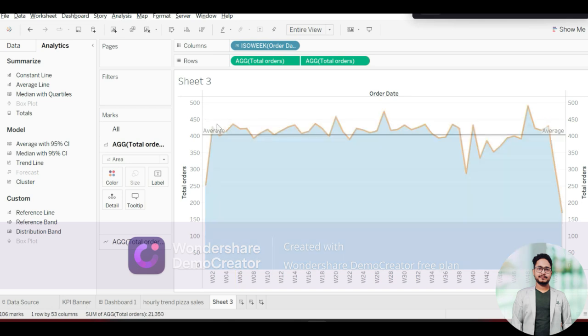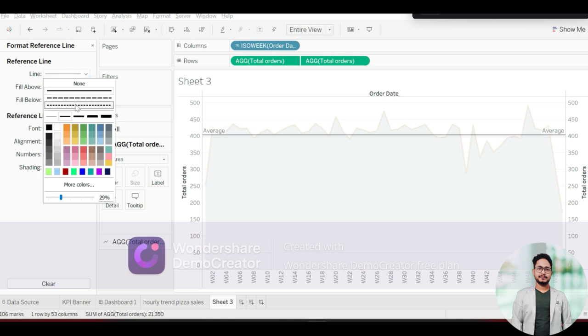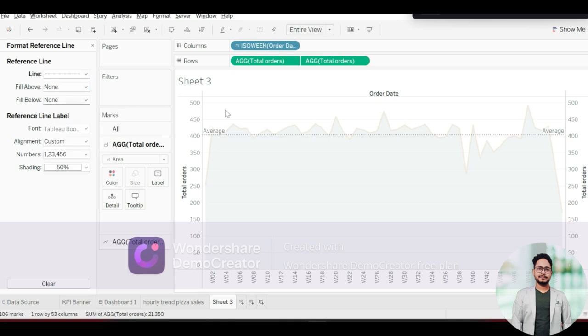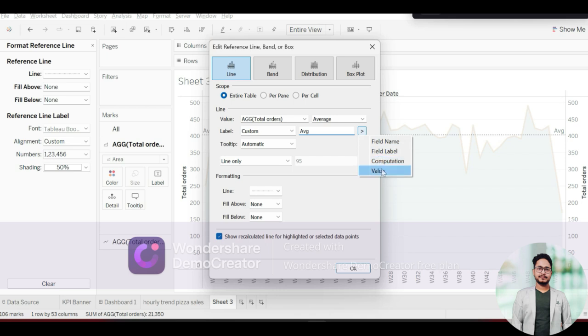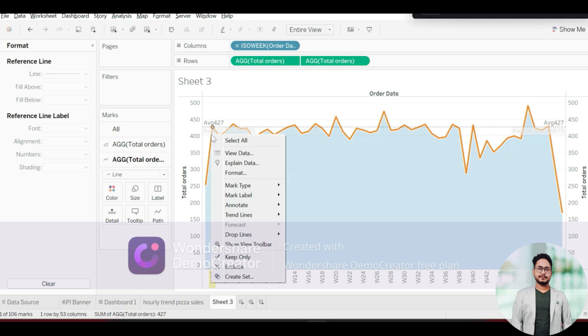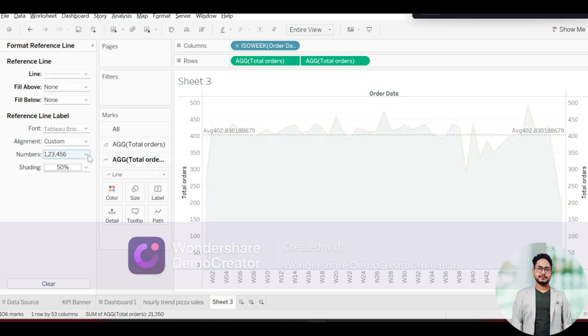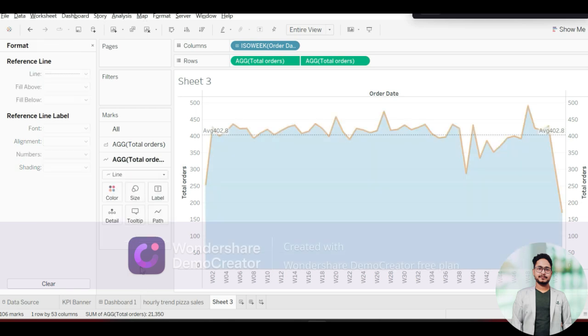So let's perform some formatting. Go to format, line. I want this type of line, and let's go on and edit. In edit, I want the label to be custom. So we will use avg, and then we will use the value. Okay, and now we want some formatting here to be done also. We want number formatting, and we go to number, custom, and we want just one decimal place. So there you have the average value.